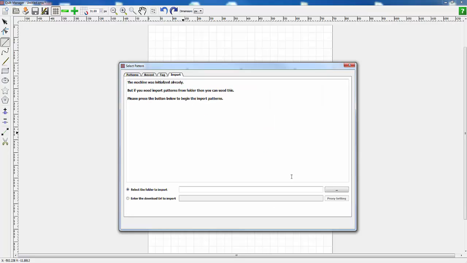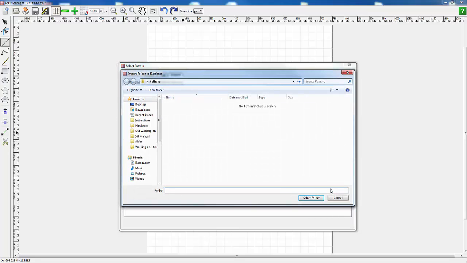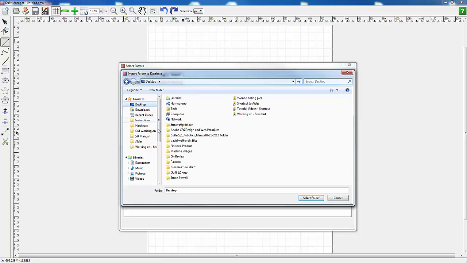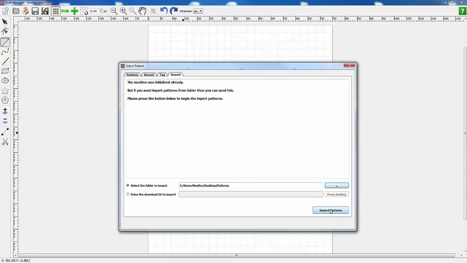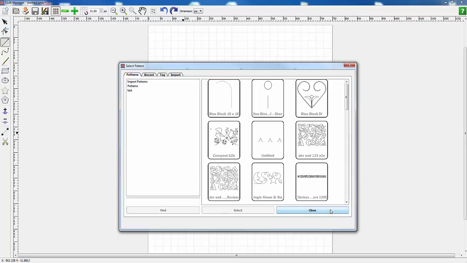Go to Import and select the ellipsis button in the lower right. Select the folder that contains your patterns. Click on this folder, then click Select Folder, then select Import Patterns. The patterns will import and you will be taken back to the Pattern tab.